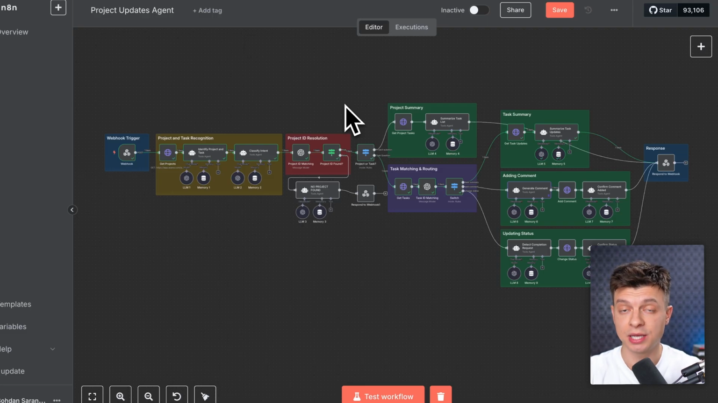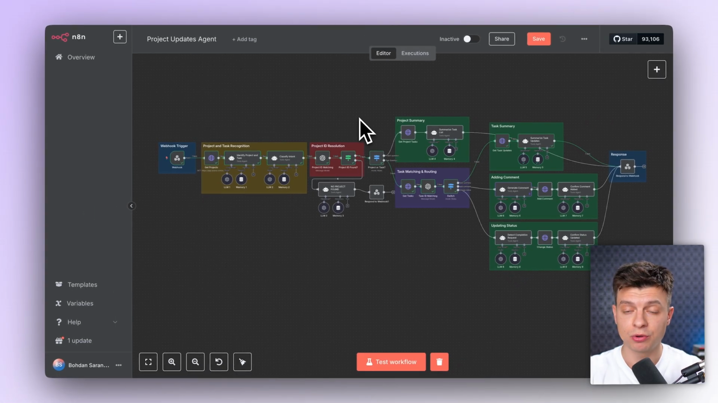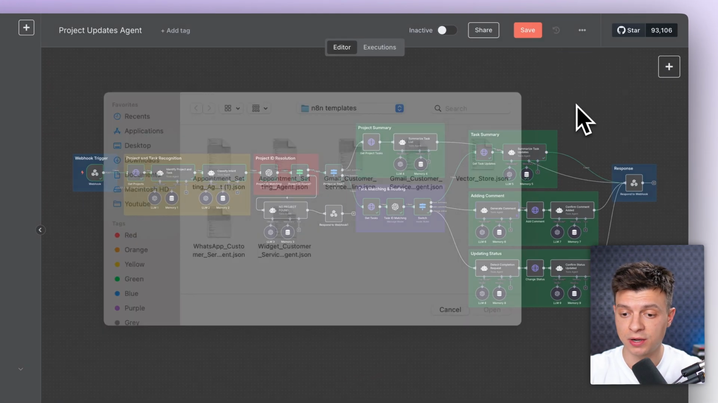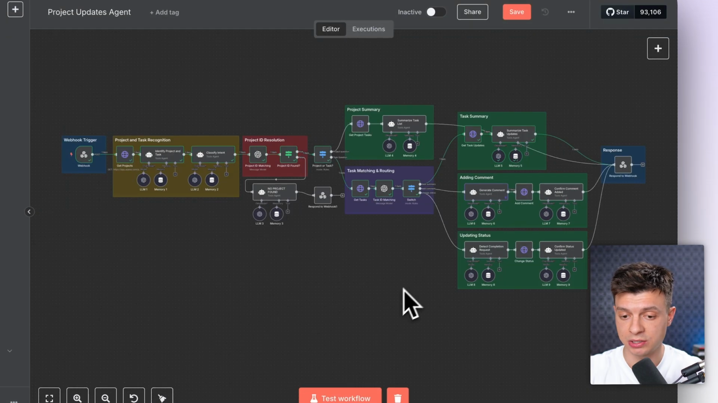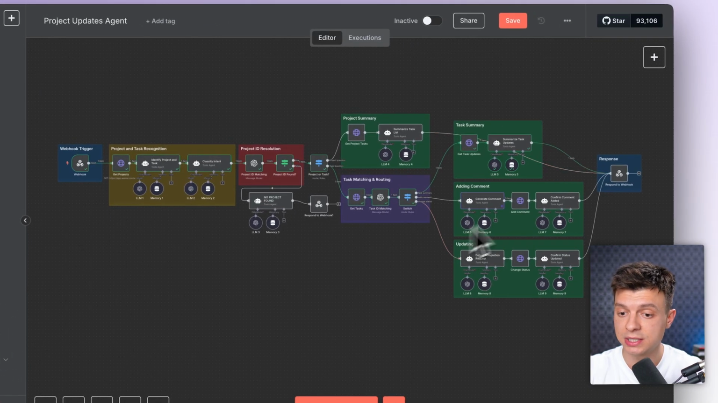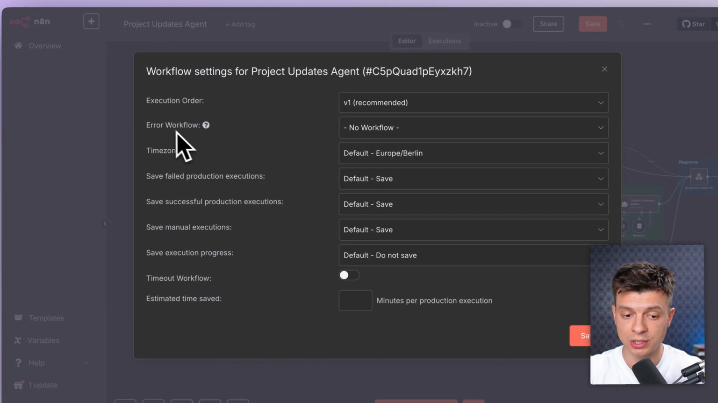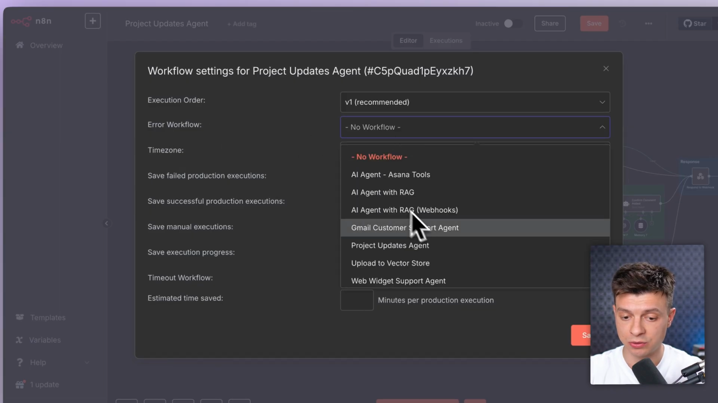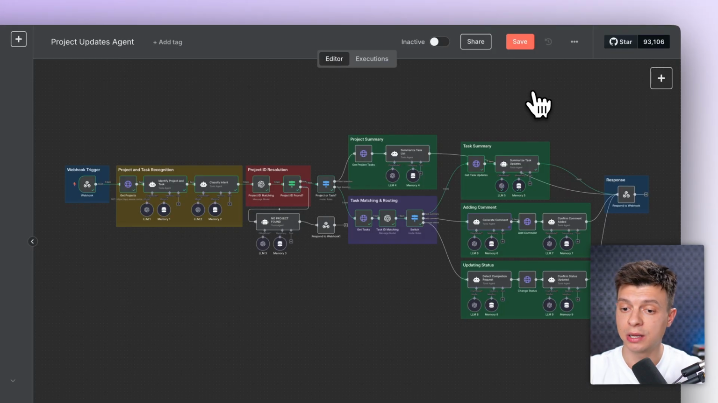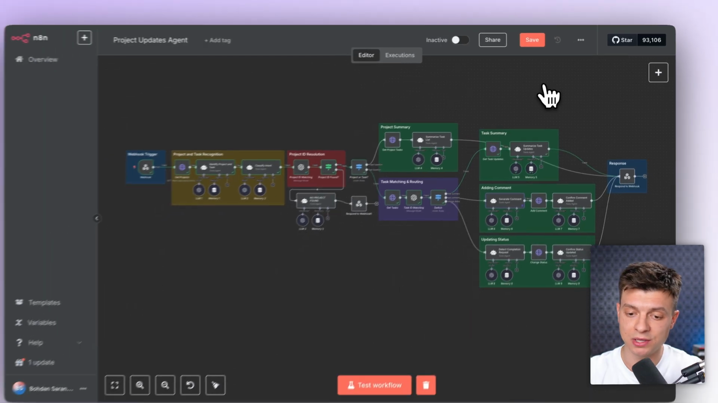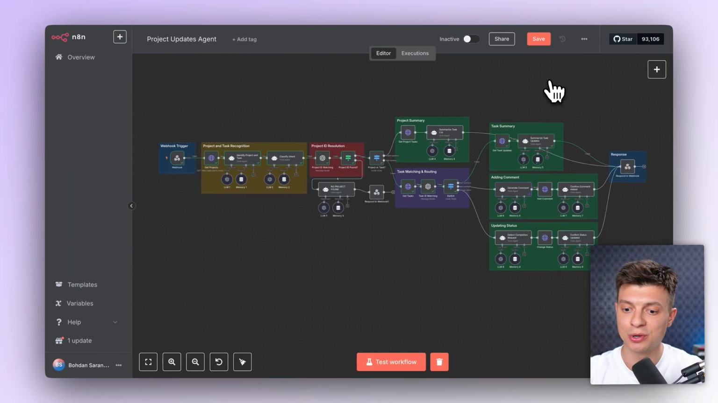Again, this template is available for you to use for free. You can access it in my resource hub in school. You can download it as JSON file and then just go here, import from file, upload the JSON, and you'll be able to adapt it to your needs. Do not forget to use error handling workflow. So here in error workflow, select your relevant error handling workflow. I showed how to use it in my previous video. So again, just rewatch that video because it provides you with more basics and more details.